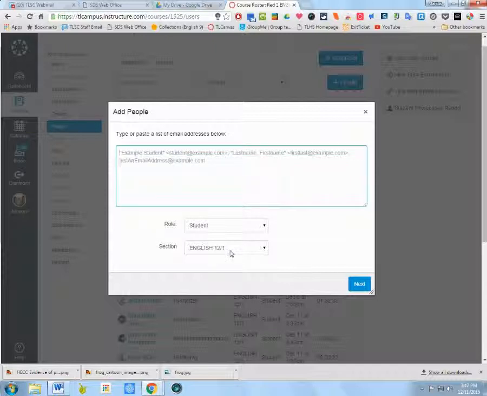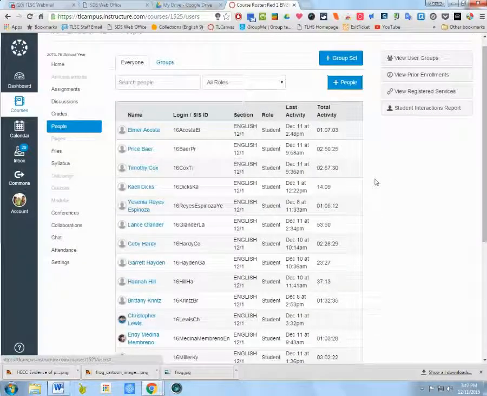And so once you've typed that, you choose the appropriate section and role, and you hit next, and that's how you add them. This will be important second semester when a lot of our students might change, and we might need to go in and do some sort of cleanup work.